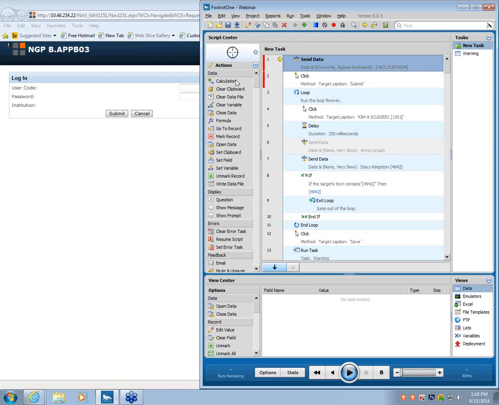Below the toolbar is your scripting center. All the way to the left of your scripting center are your action lists, or your instructions on what you're going to tell Foxtrot to do to perform some process. There are two different types of actions. We have interactive actions, which will do things outside of Foxtrot, like clicking a button, sending a piece of information, or copying a piece of information.